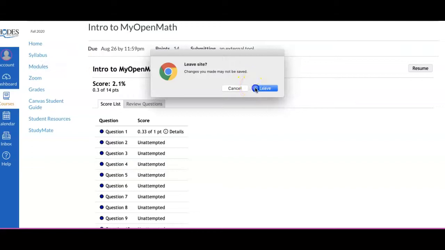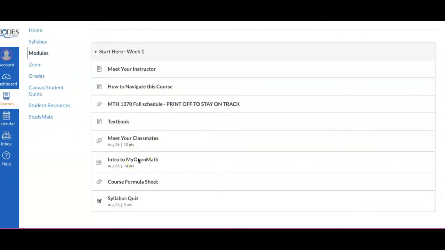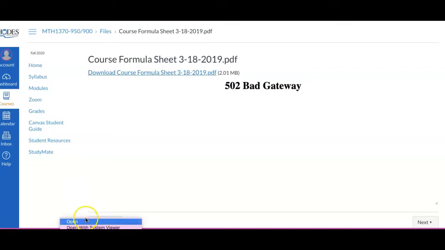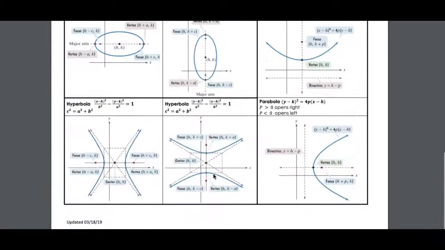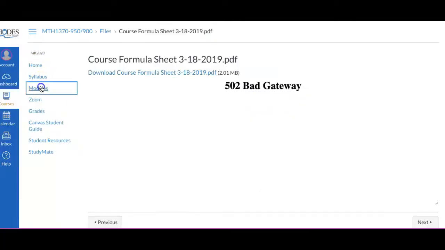So let me click back on modules here. I'm not going to complete that whole thing. That's intro to MyOpenMath. It should not take you very long to do. In this course, we do have a formula sheet, which will be helpful for you to use throughout the system. Oh, I have a bad link there. Let me just download it real quick here. For some reason, that's not coming up. Okay, this is the formula sheet. I encourage you to print this off so as you go through the course, you have this available to you.